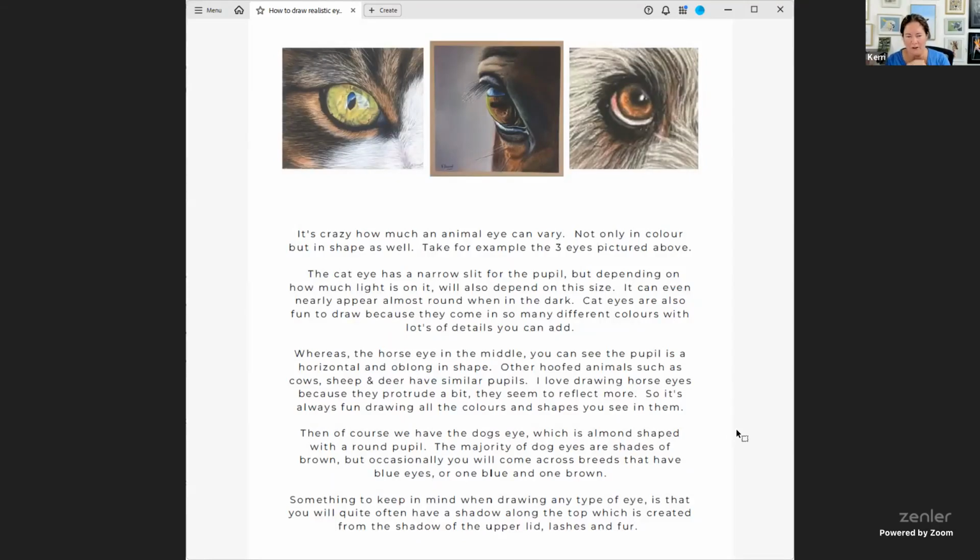It's sort of the horse eyes, like I said, horizontal, a bit of an oblong shape. And other hooved animals such as cow, sheep, and deer have similar pupils. Usually horses' eyes are different shades of brown, whereas I feel like sheep eyes and goat eyes can be a lot lighter. Some horse eyes, of course, you get lighter in a white horse, and you can really notice the pupil then. So it's a really good way to study them when you can see it really well.